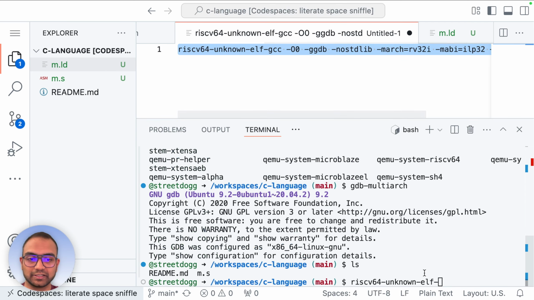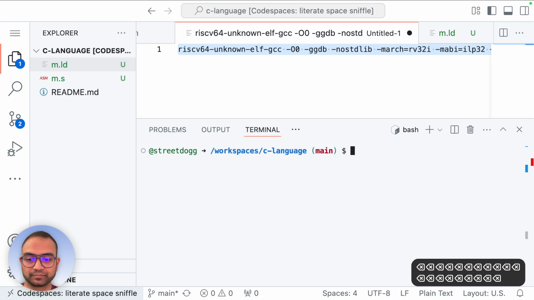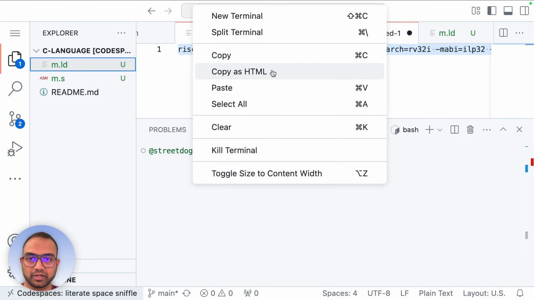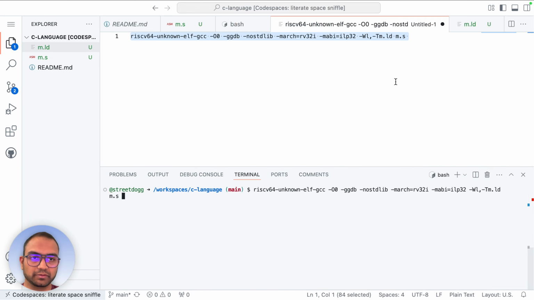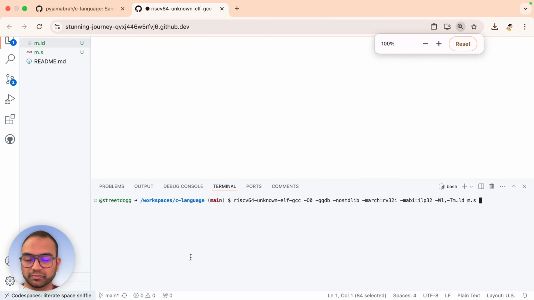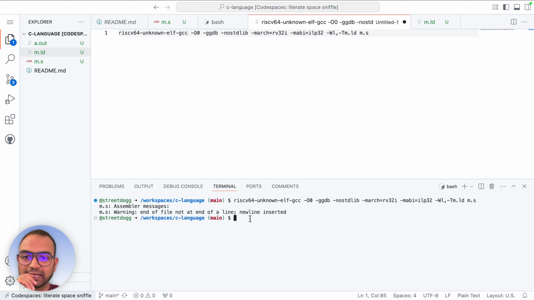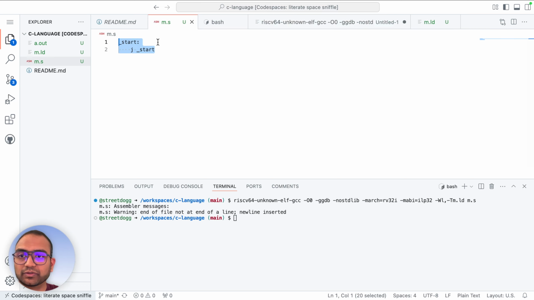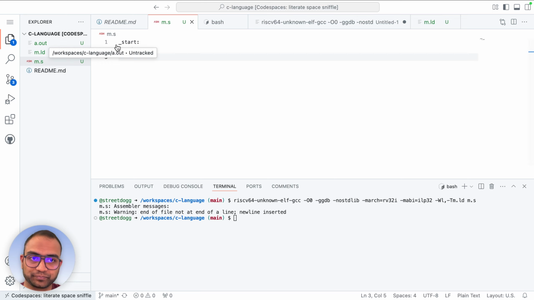We are going to go ahead at the bottom here and paste this command. And let me actually now zoom out. Let me go to 100% here. Yes. So what I'm going to do is execute this command, and then it says, hey, there is something. Okay. So our m.s needs to have a new line here. That's what it complained about. But nonetheless, it has generated the a.out, right?